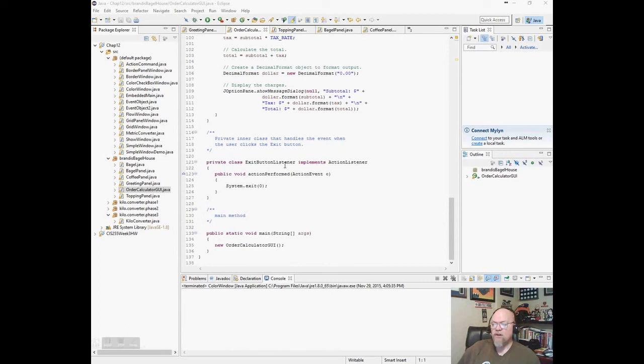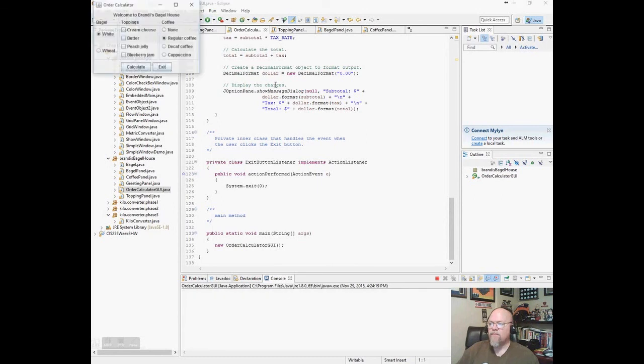On my exit button listener, again, it's System.exit. That closes the program, just stops the program altogether. And here's my public static void main. Again, we've seen this in the past last week. This goes ahead and instantiates a new OrderCalculator object, which basically kicks off this constructor. We'll go ahead and run this.